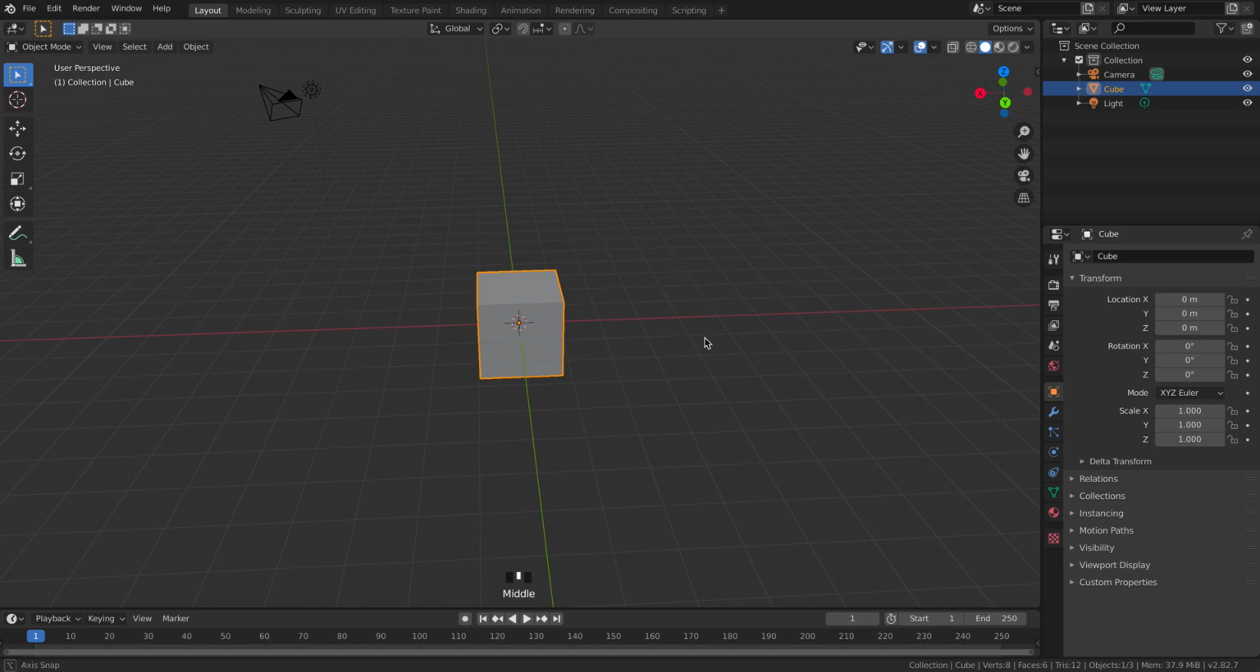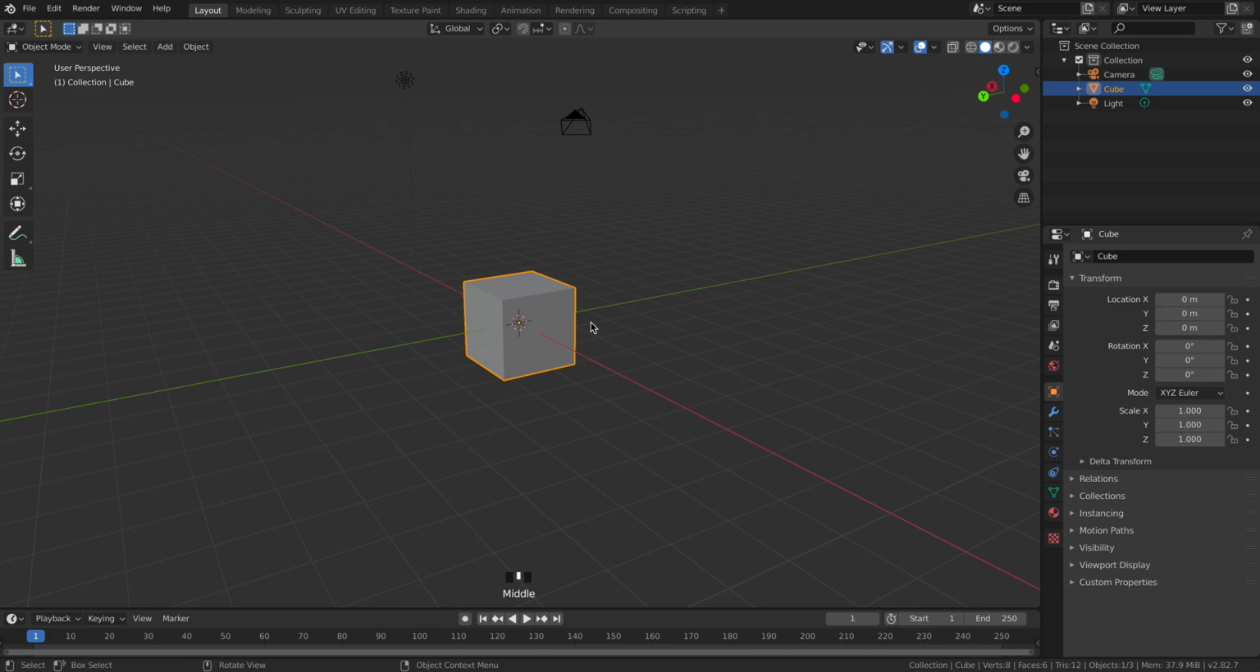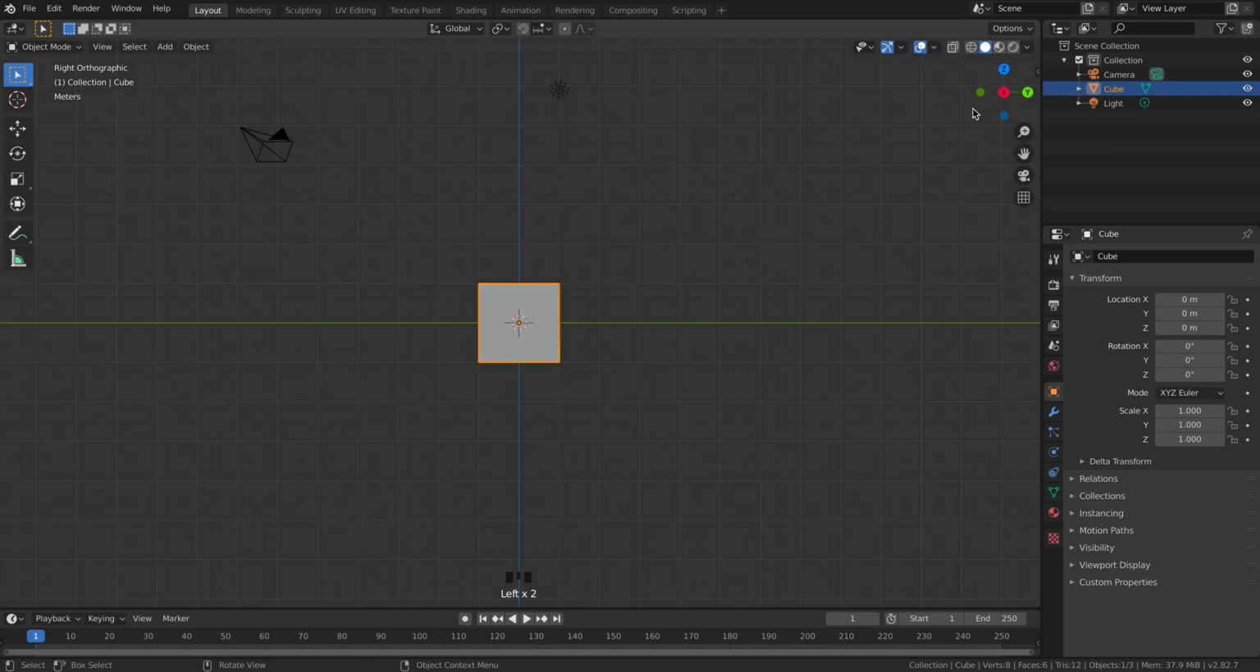Now, this isn't the only way that we can move stuff around in Blender. We can also use this widget up here in the top right hand corner. We can click on one of the axes in order to snap to that viewpoint in orthographic view so that we can compare the exact size of different objects.